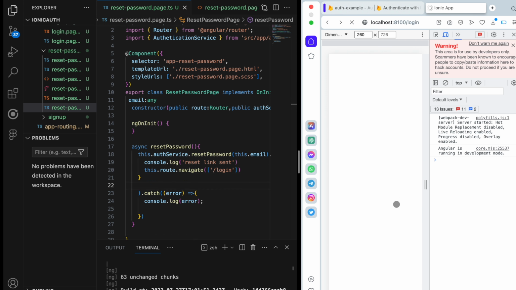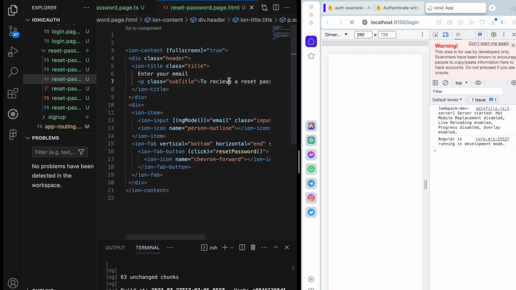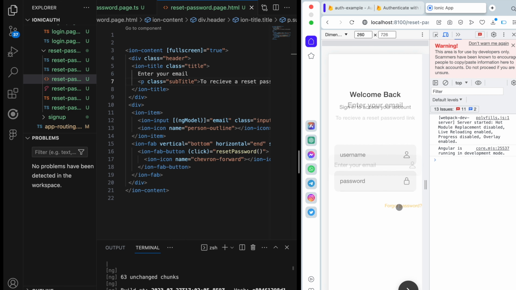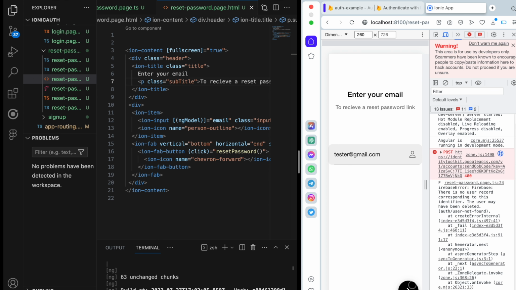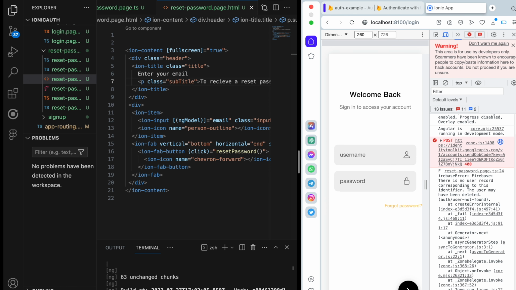Okay, so let's go to forget pass. Okay, so I need to call this in this button. Click is equal to this guy. Save. Reset password. tester@gmail.com. So it says there's no record. I think it's test because it says there's no person with this email. And everything went well. So you can see the message here says reset sent.